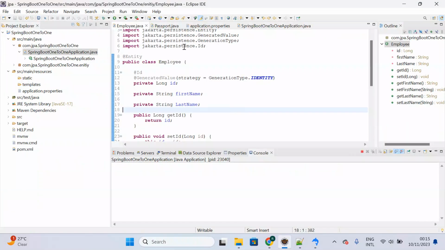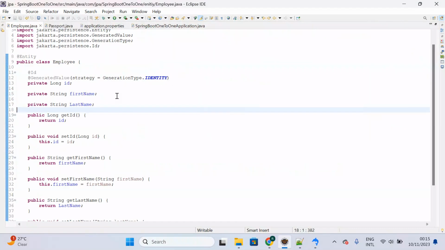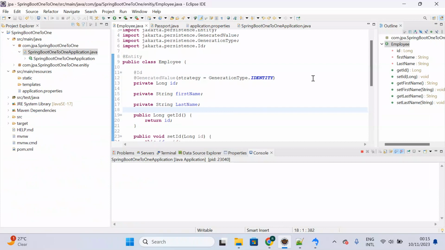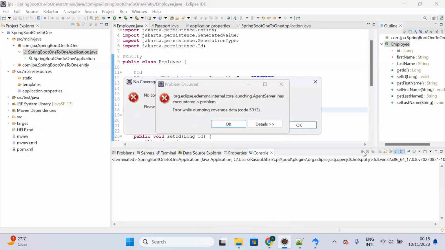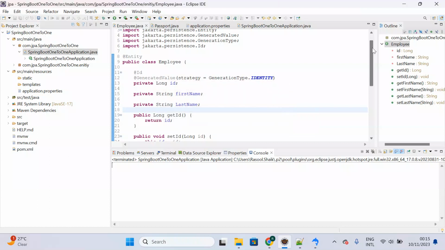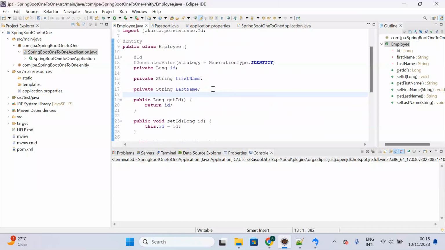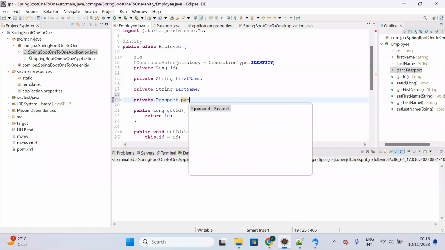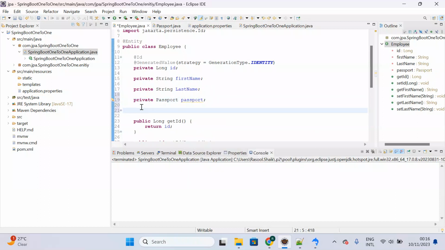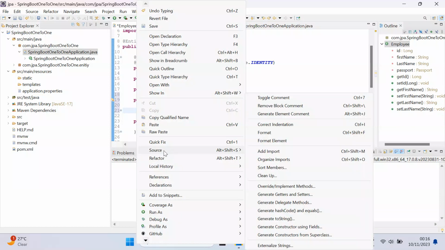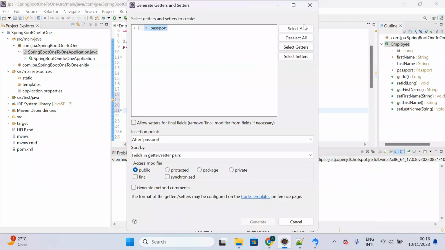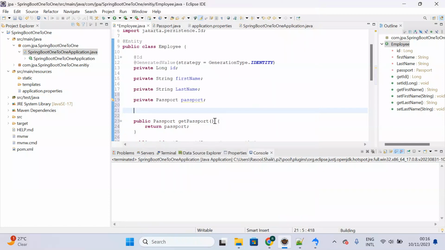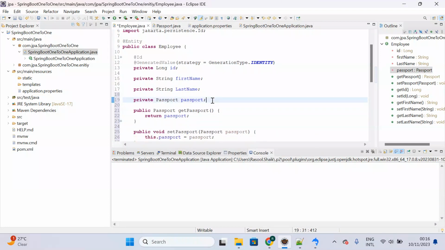So let me go to Eclipse and open it. Let me stop the server. I just need to define a private passport property. That's it. We need to generate setter and getter methods. I have created the setter and getter methods.